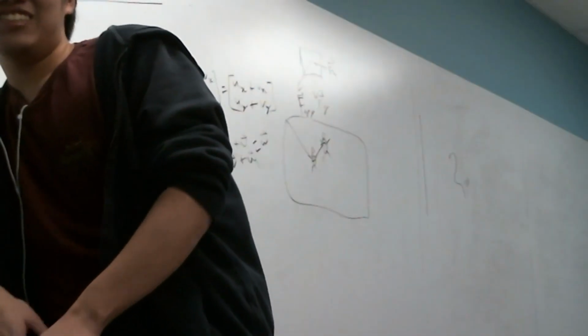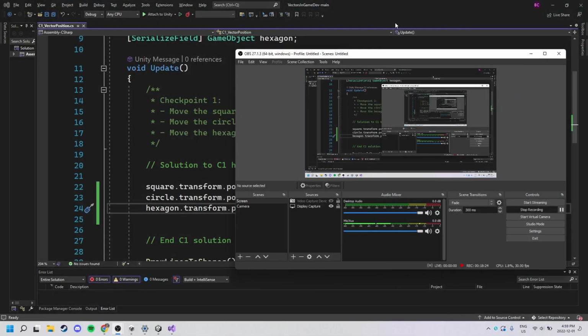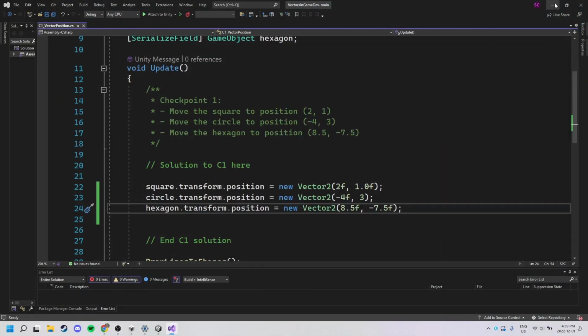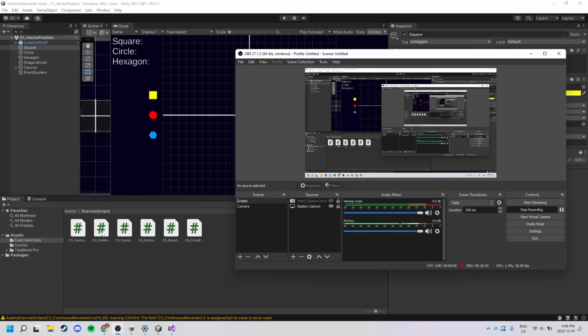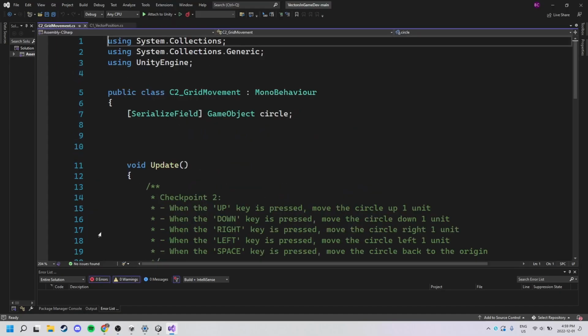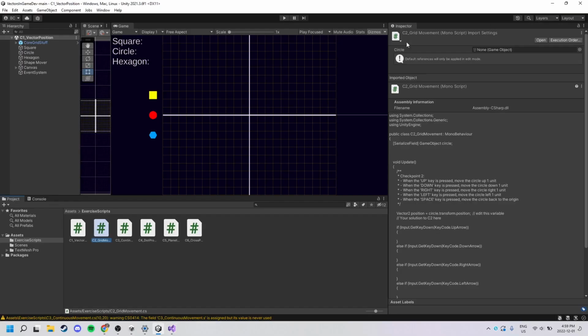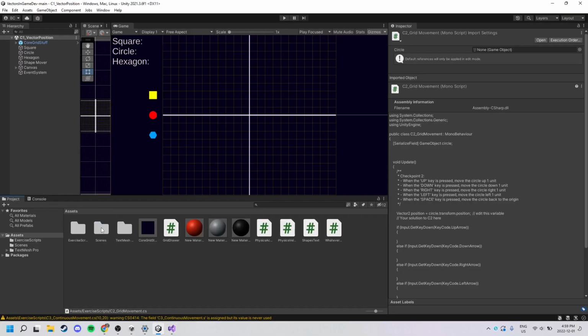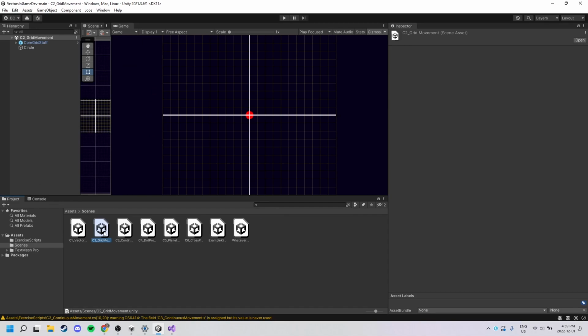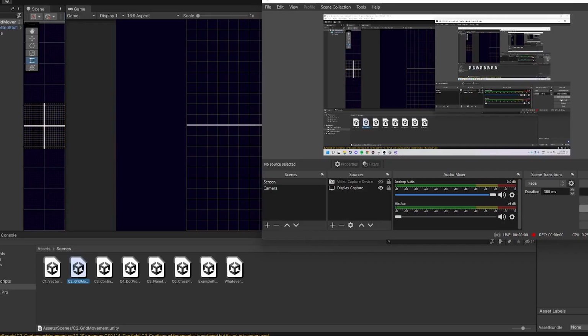So that leads us to our second checkpoint. For the second checkpoint, we're just going to have it so when we press the button, we move in certain directions. So what you're going to do is open up the C2 script, and you're also going to open the C2 scene.